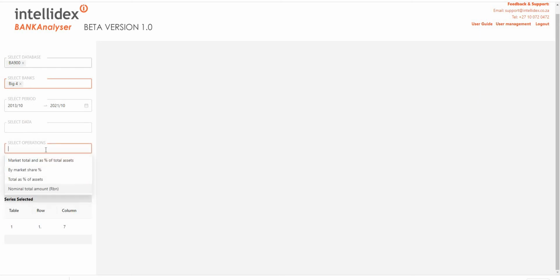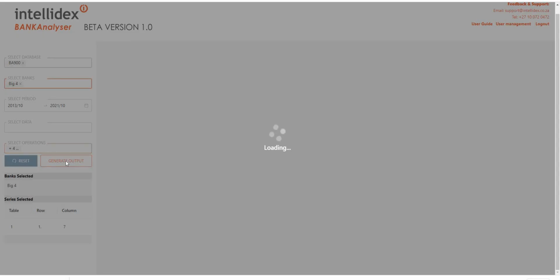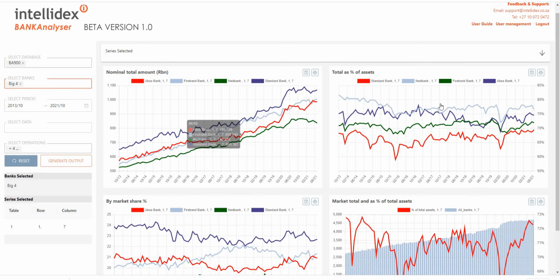Finally, we can select operations. You can select one or all of these different alternative ways of showing the time series. Let me select all 4 of them. Once you're ready, you click Generate Output, and the graphs will be created reflecting the time series that we've shown. So here we see the Big Four banks, ABSA, FirstRand, Nedbank and Standard Bank, and their deposits over time.